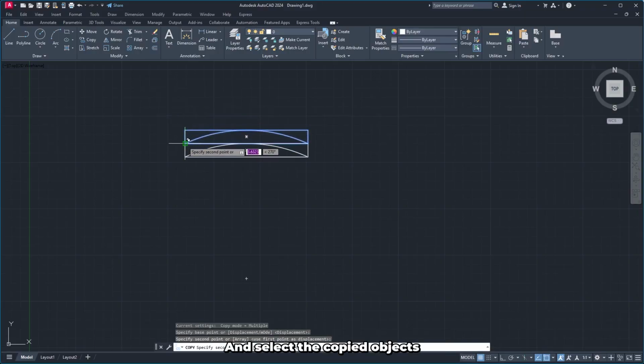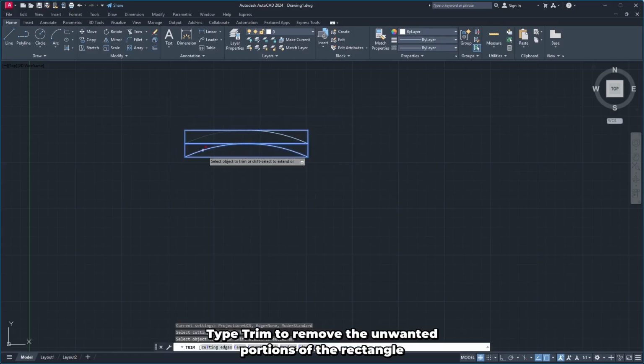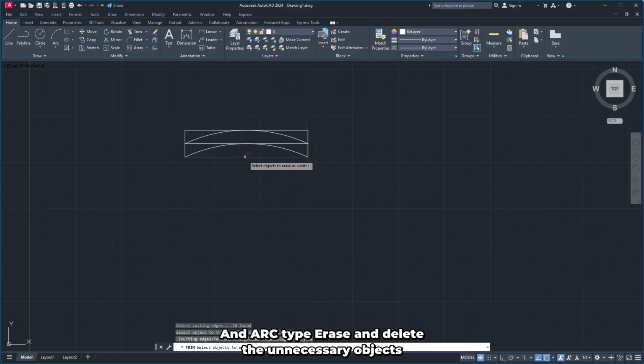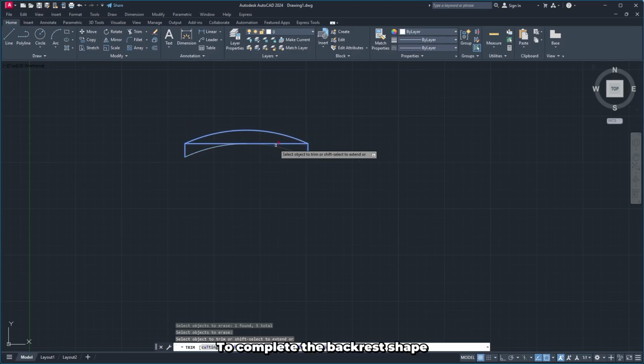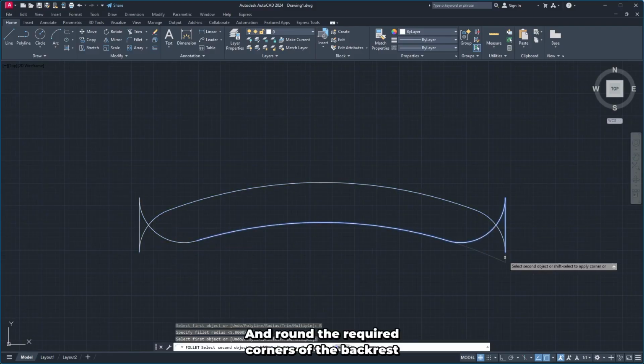Type explode and select the copied objects. Type trim to remove the unwanted portions of the rectangle and arc. Type erase and delete the unnecessary objects to complete the backrest shape. Type fillet, enter a radius of 50, and round the required corners of the backrest.